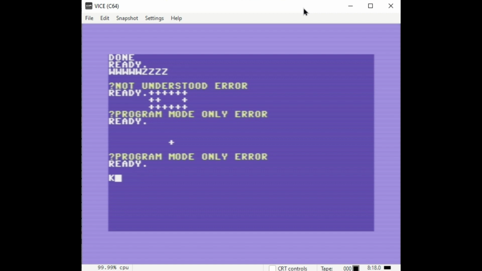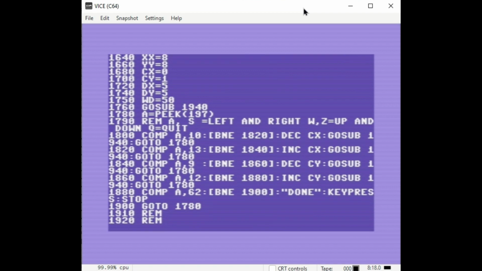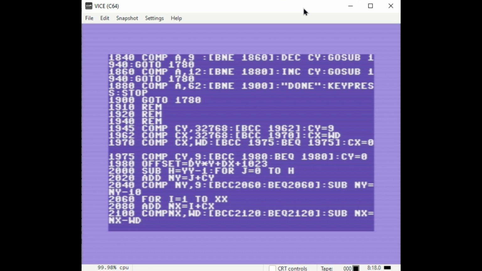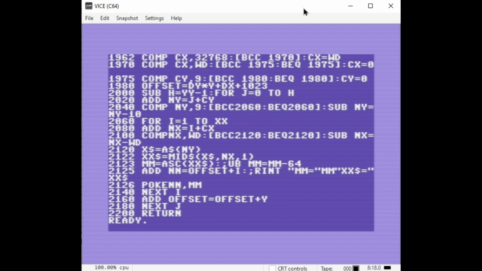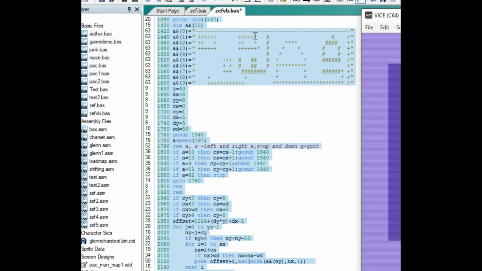All right, I went ahead and switched over some of the other if statements into the comparisons, just to save time on the video, and just changed lines 1800, 1820, and this is how it works now. It goes up, down, left, and right. And now let's compare that to our Basic counterpart here.